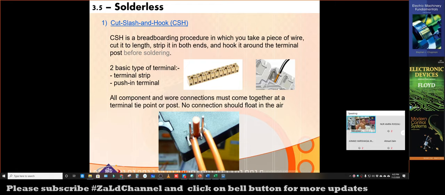So for example, I have my wire here. We use the nipper or cutter. We don't cut it, just strip it at both ends, this end and this end, using a nipper. Strip it, and then you will get the tip like this. Then just put it at the terminal.